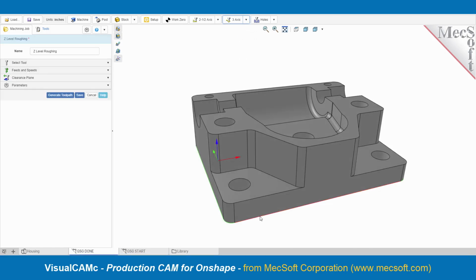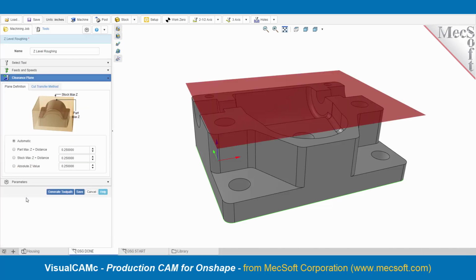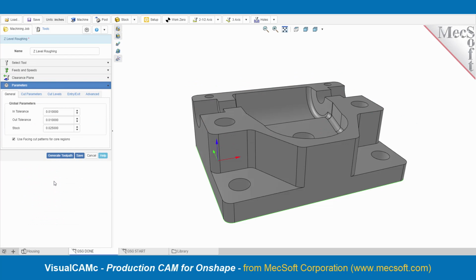We'll leave our bottom perimeter selected as our containment. For the tool, we'll select the 1/2 inch flat mill. Feeds and speeds, we'll leave those set to the same, clearance the same. For the parameters, we're going to set this to 10 thousandths, and we'll leave 25 thousandths of stock.